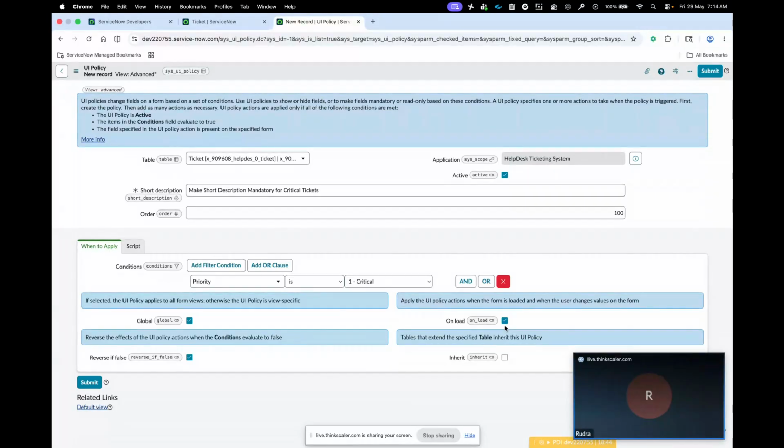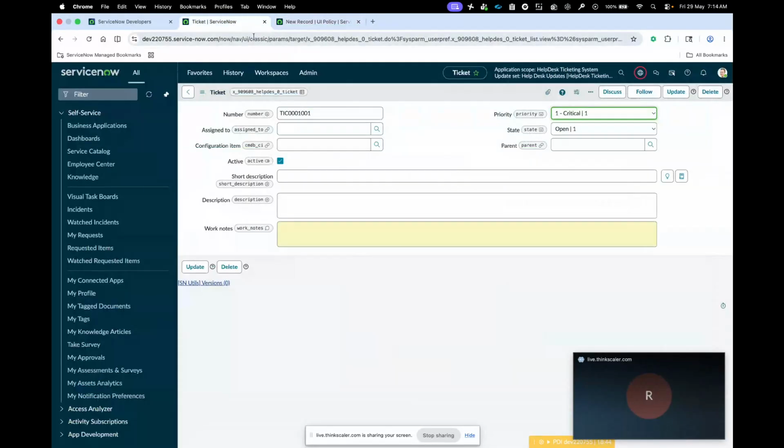Could you explain that a little? For example, as of now we have priority is critical. Whenever we change the condition from priority critical to high or high to low, this will get executed every time, irrespective of whether you check onload or uncheck it. But now, if you want it to work whenever the form is being loaded, so that when the priority is critical, the short description should be mandatory on load of the form also.